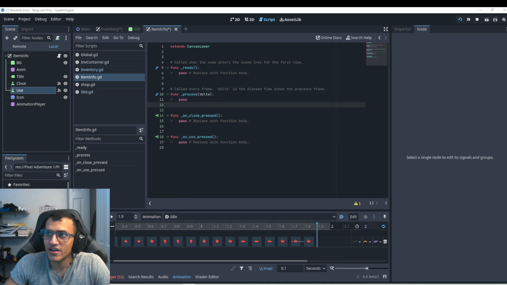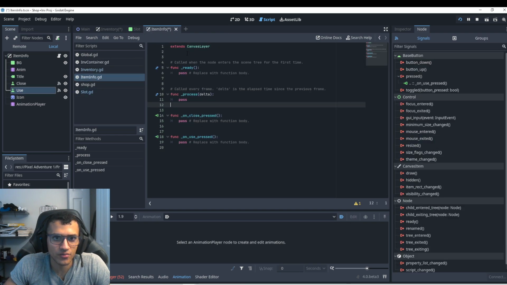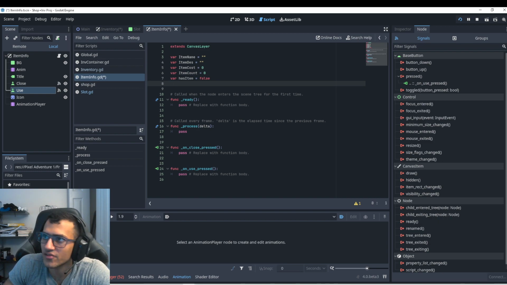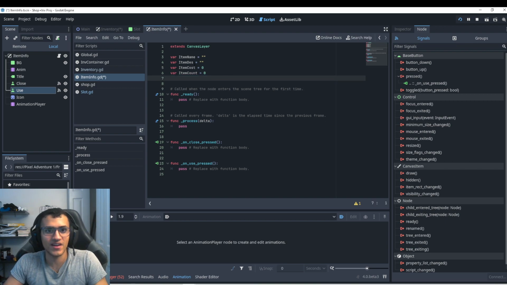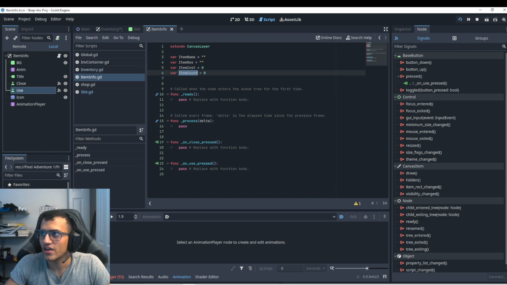And in here, it's going to be similar to the slot. So let's actually copy paste these. We need these same variables, except for mouse entered. We don't need mouse entered. Let me check if I need has item. Yeah, we have has item. Nope, I lied. I don't use it. Let's delete that. But we do need the item name, the description, the cost, and the count. And let's fill it in.